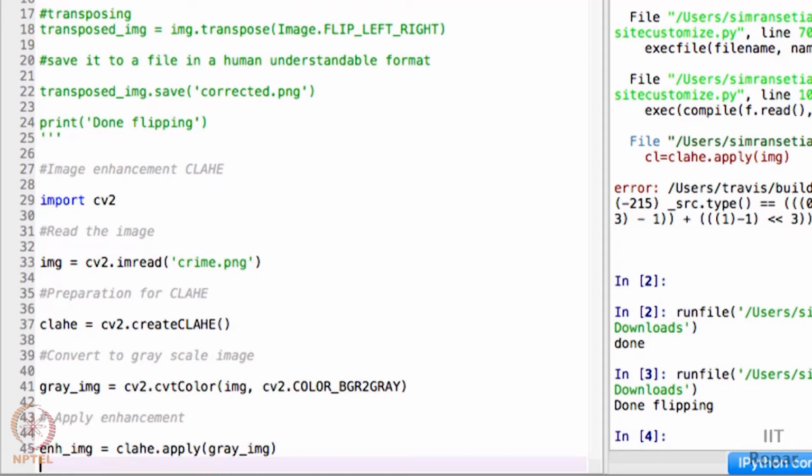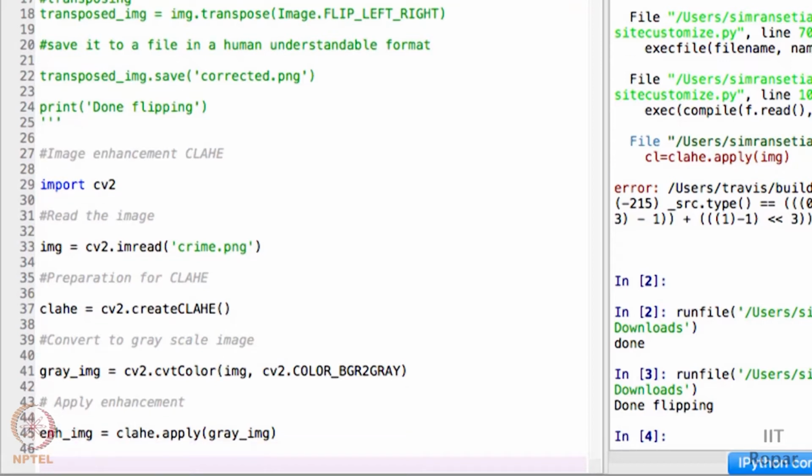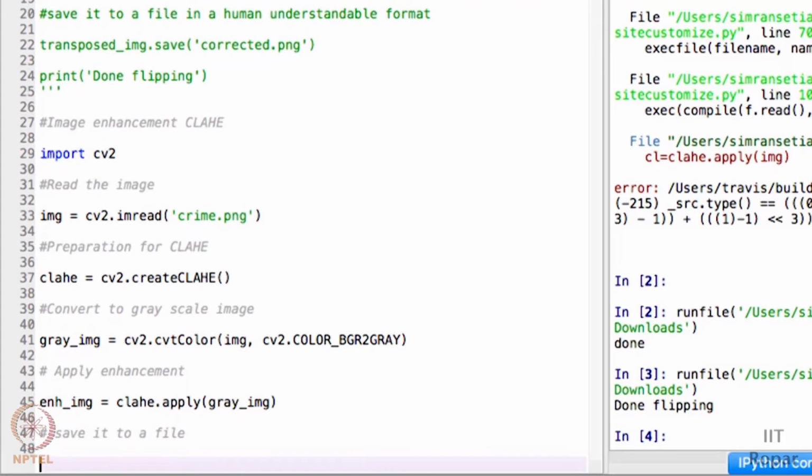So having said that, enhancement is done. It is in a format that is understandable by computers. Now the next step is to make it human understandable. Let's do that, and the output has to be saved in a file. Save it to a file. This is the next step we are supposed to do. We'll do that.